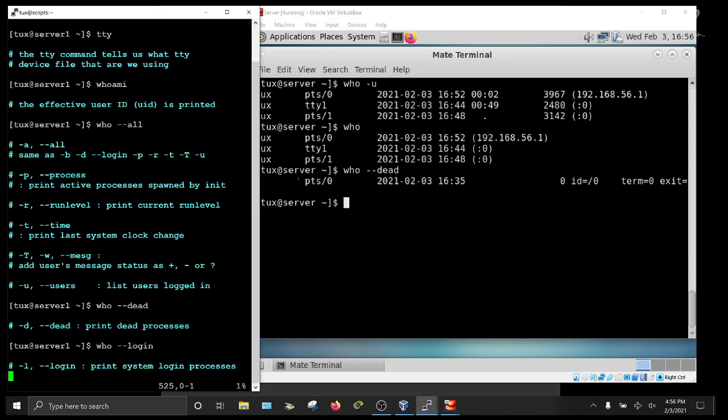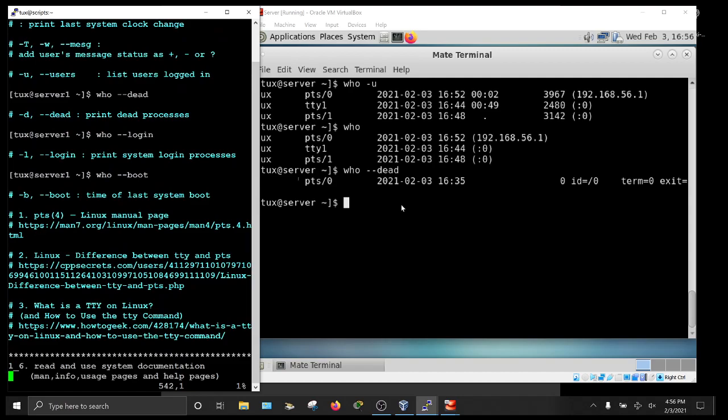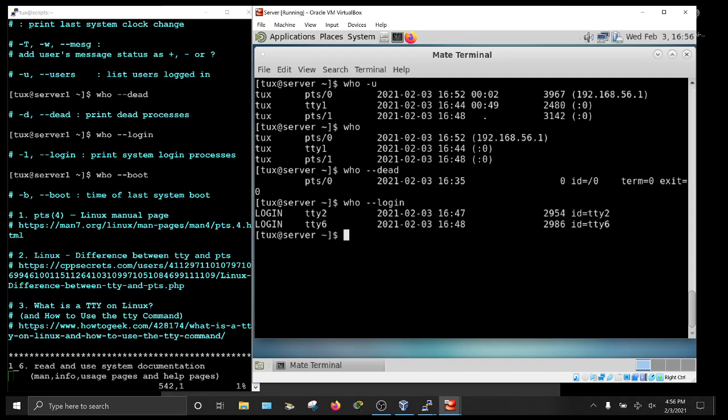Huh. Again, I should probably make a video just for the who command, because it seems to have a lot of mysteries that I haven't unlocked, to be really honest with you. Print system login processes. So this recorded the system login processes when we accessed TTY2 and TTY6. Huh. It has numbers. Are these process numbers? These must be process numbers, I'm willing to bet.